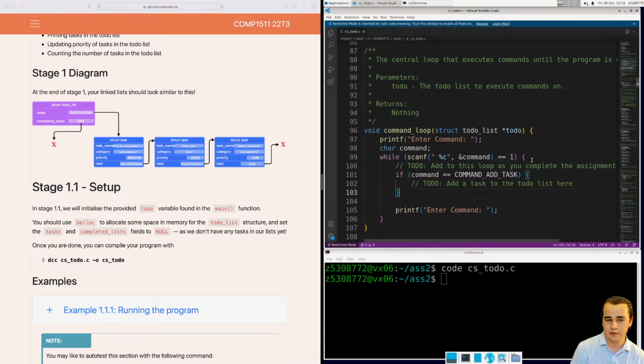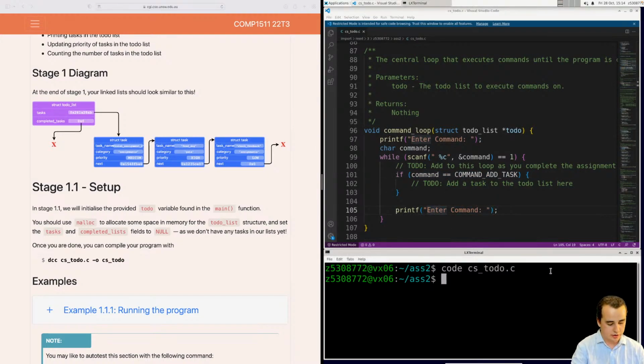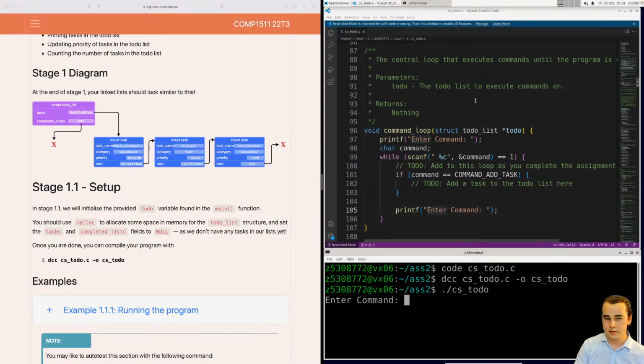But essentially, if you read through this, it's just like print out, enter command, loop through, take in a command, do something with that command, and then repeat the entire thing all over again. So if you actually compile this as well, hopefully it should be fine. Yes, awesome. And then you run it, straight away you'll get this enter command.